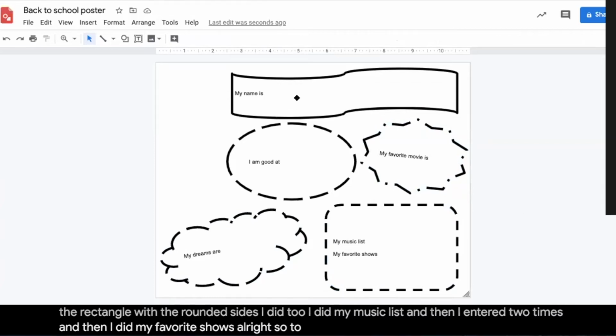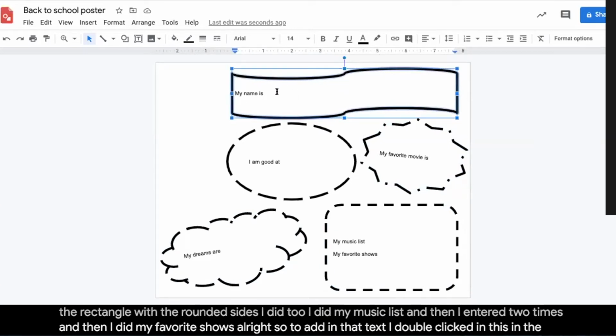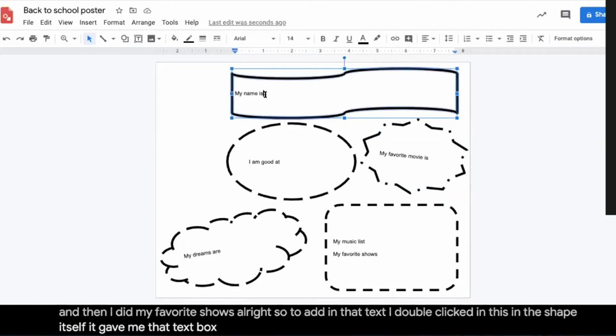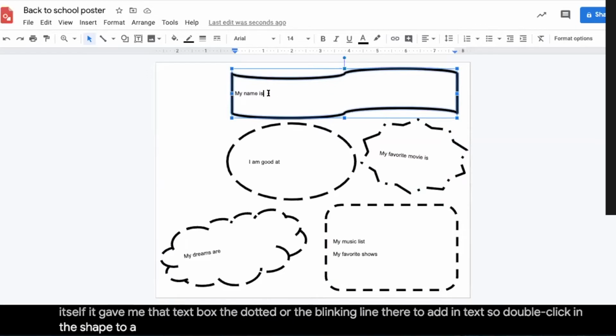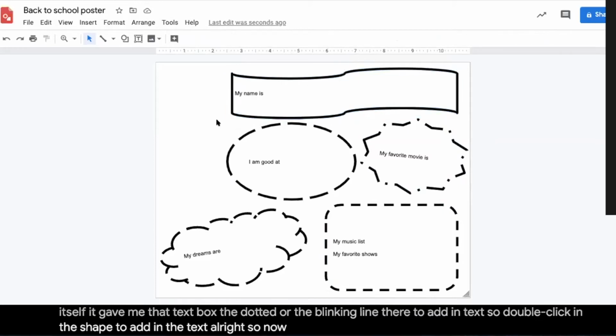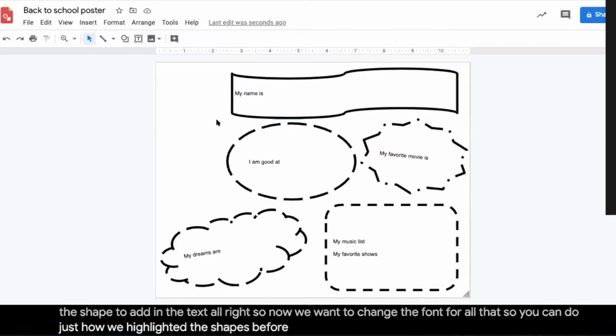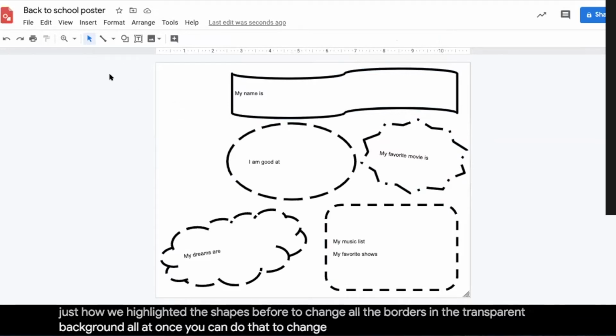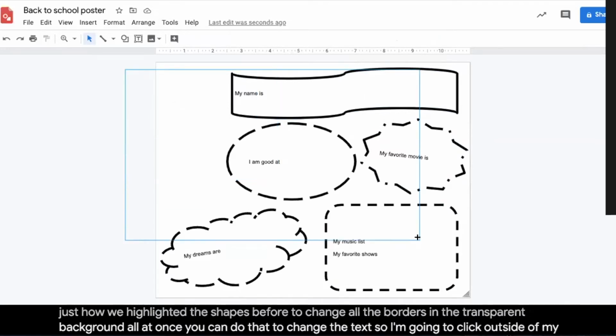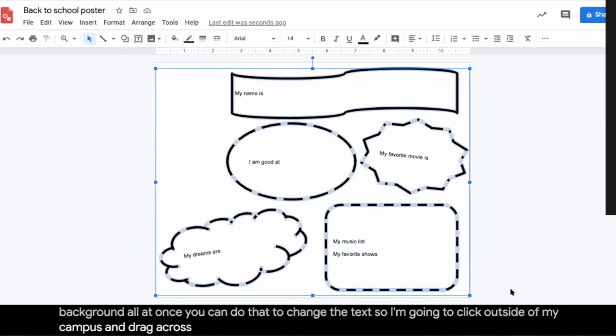All right, so to add in that text, I double clicked in the shape itself. It gave me that text box, the blinking line there to add in text. So double click in the shape to add in the text. Now we want to change the font for all of this. Just how we highlighted the shapes before to change all the borders and the transparent background all at once, you can do that to change the text. So I'm going to click outside of my canvas and drag across. Now all of my text and shapes are highlighted.